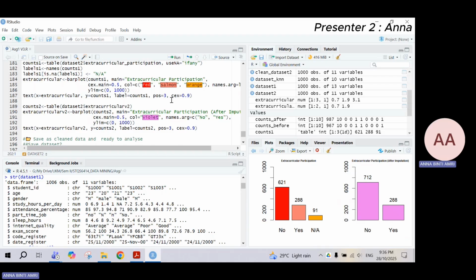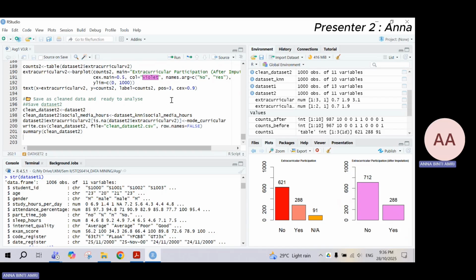After standardizing format, fixing data types, removing duplicates and imputing missing values, we save clean dataset 2, ready for the next stage, outlier handling. That's all from me.